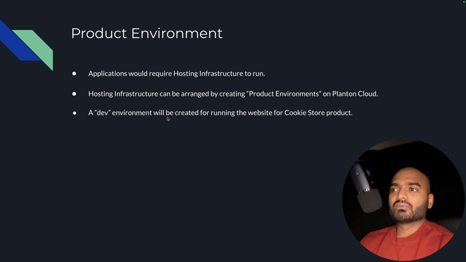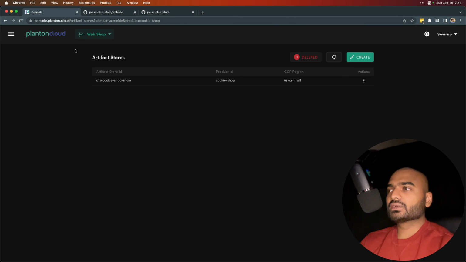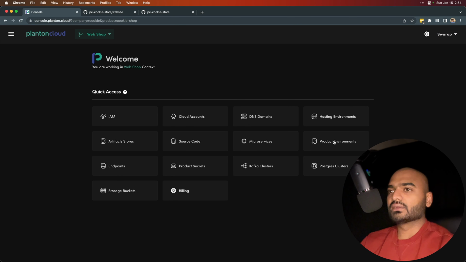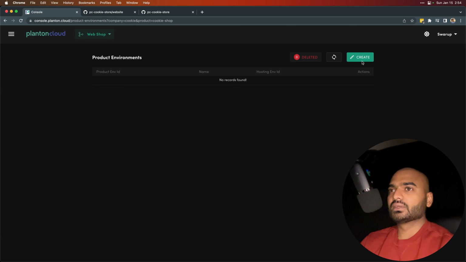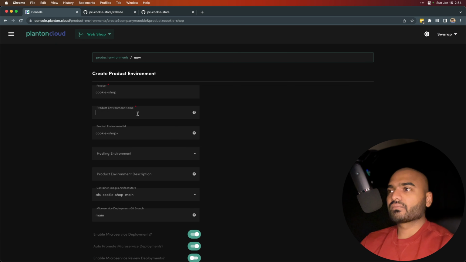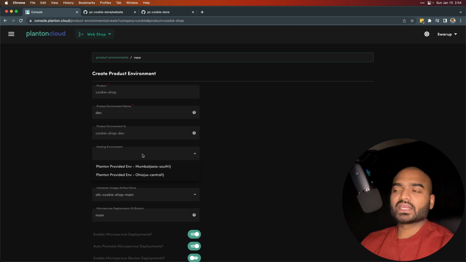A dev environment will be created for running the website for the cookie store product. So now let's go back to the console app and create a product environment. Click create, and we are going to give it the name dev. Notice that the product environment ID is prefixed with the ID of the product followed by the name of the product. And you have to choose what is called a hosting environment. A hosting environment is basically a well-designed Kubernetes cluster.